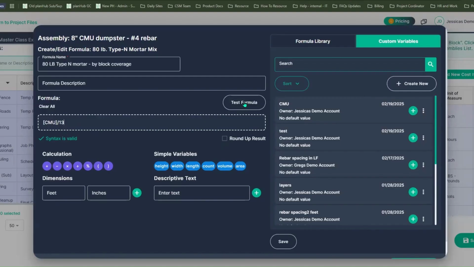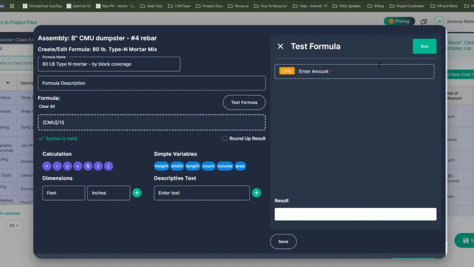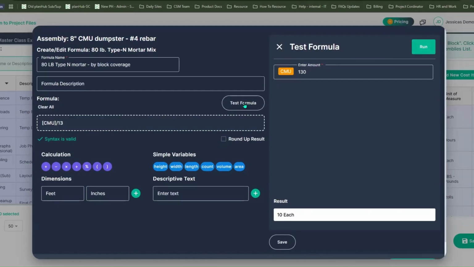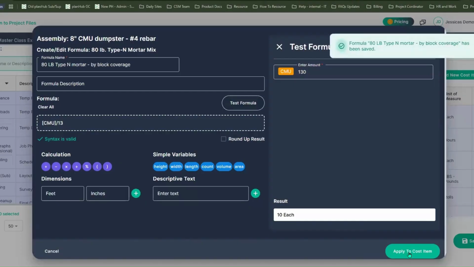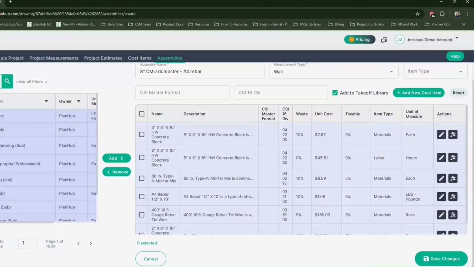For example, if I test this formula and I have 130 blocks and I click Run, I should expect to need 10 80-pound bags of Type N mortar mix. If I'm happy with this result, I'll click Save and Apply to Cost Item.